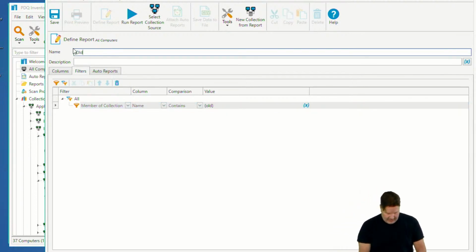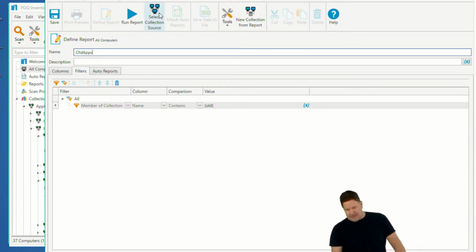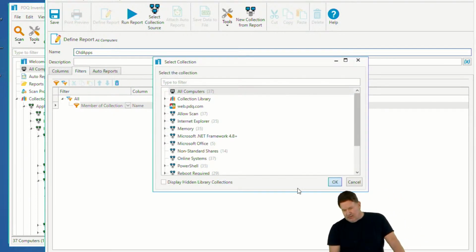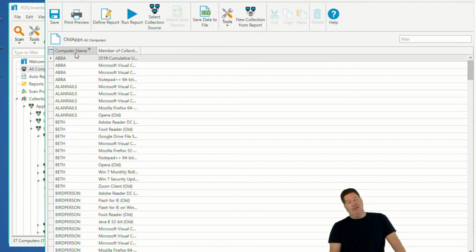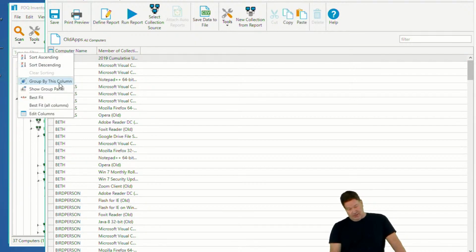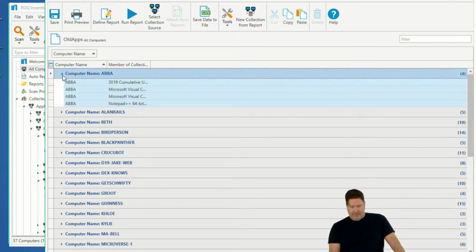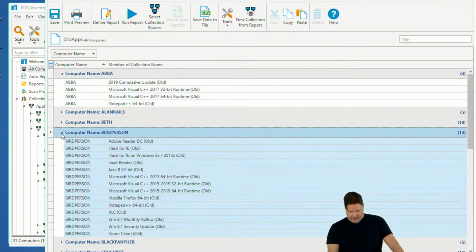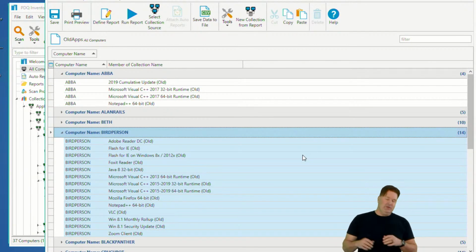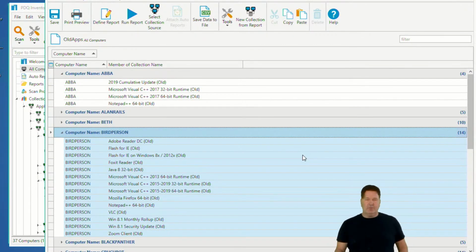We'll call this old apps. We'll run it against all machines. And then I like to group by computer because I want to see who's the worst of the worst. And so ABBA has 4 applications that need to be updated. There's the cumulative update and some Visual C, so on and so forth. Apparently, I have been neglecting Bird Person the worst. There you go. So if you use that naming convention when you build your collections, build a report off those collections, and there you go, old apps. Easy peasy.